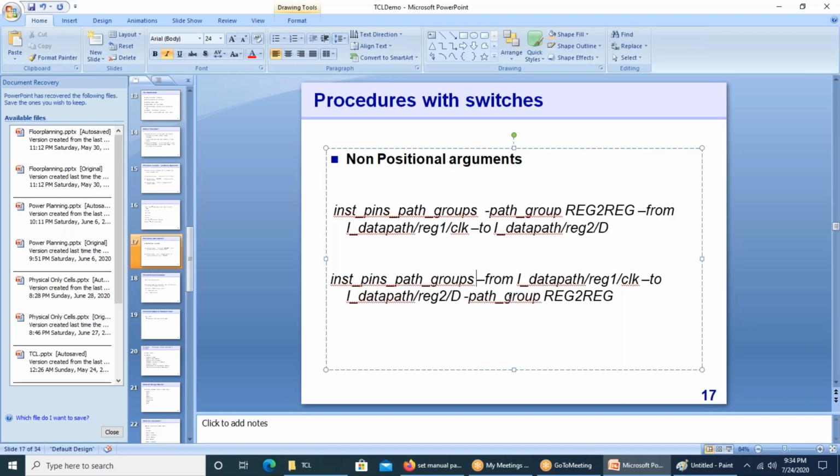Yes. It will work, right? Here the tool will clearly understand that whatever is in front of minus path group is the path group, and whatever is in front of minus from is basically a from. That's why you can reshuffle and easily execute the command. But still this has some problem.